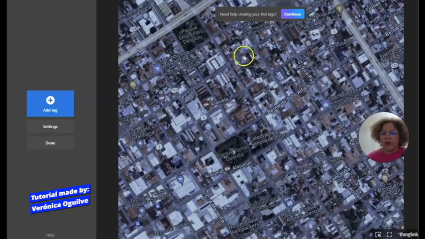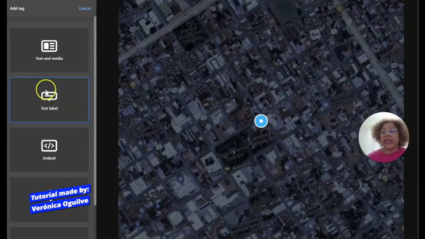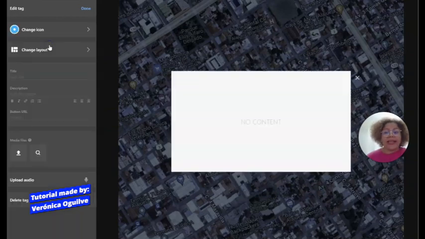And this is your workspace. The first thing you have to do is to add a tag or hotspot. There are different types of tags. There's text and media, text label, embed, transit. For this project, we're going to use text and media. So when I click on text and media, this opens up.